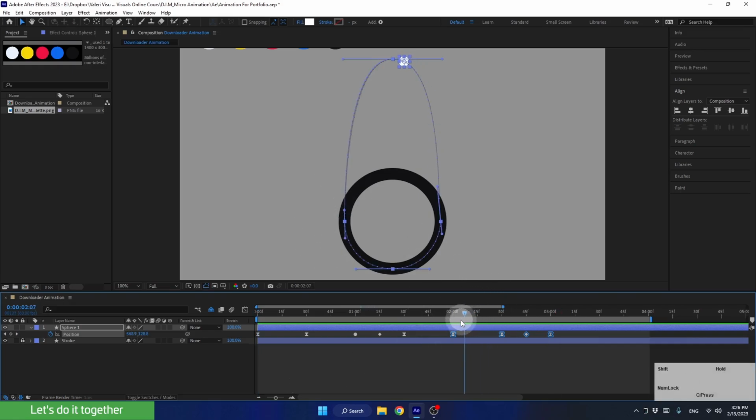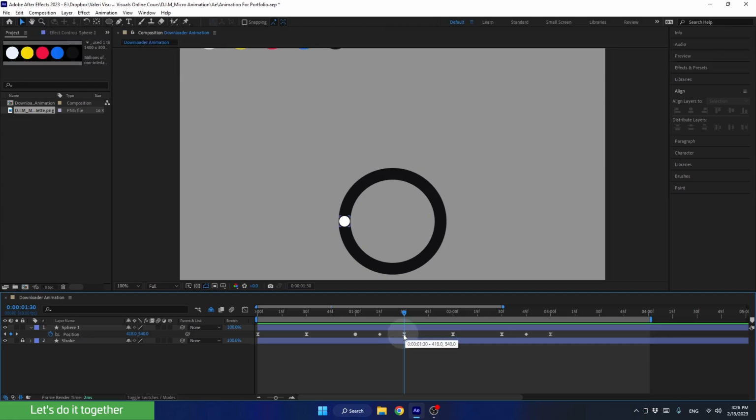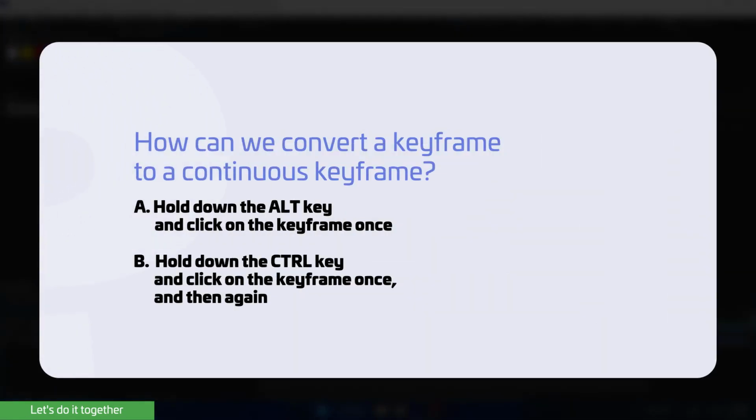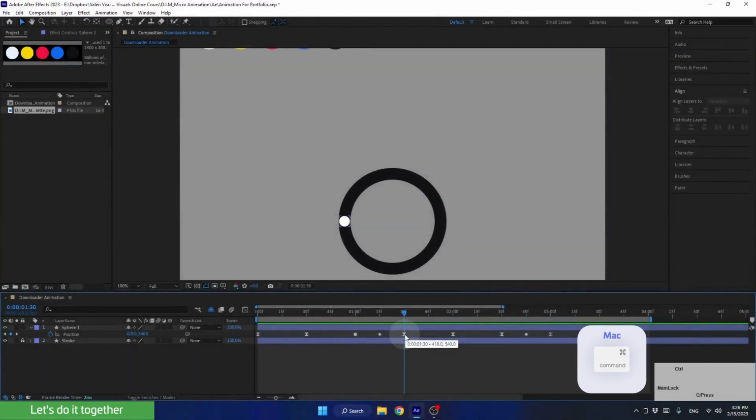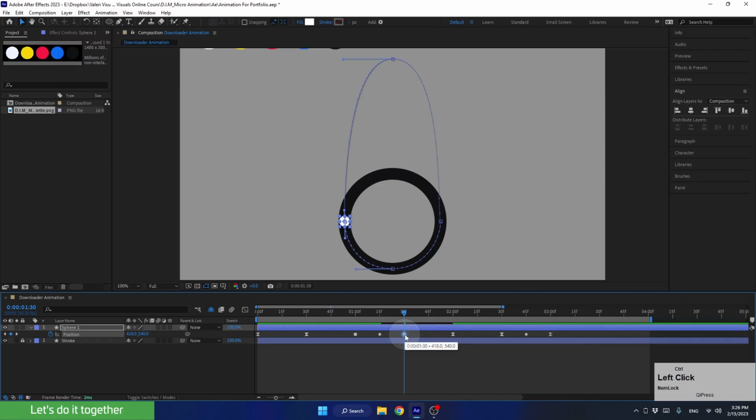Looks nice. Now, for better movement, let's convert this keyframe to a continuous keyframe. Question: how can we convert a keyframe to a continuous keyframe? To do this, we'll hold down the Control key and click on this keyframe once, and then again. Let's see what comes out. I also noticed that there will be a small problem here, because the keyframes here are of a different type. Let's make it continuous too. And the last one continuous. Let's see what comes out.